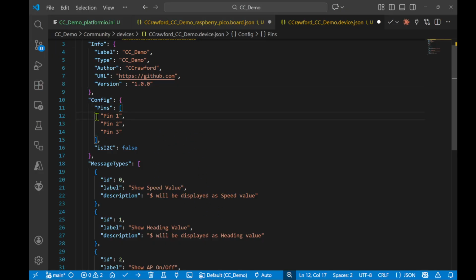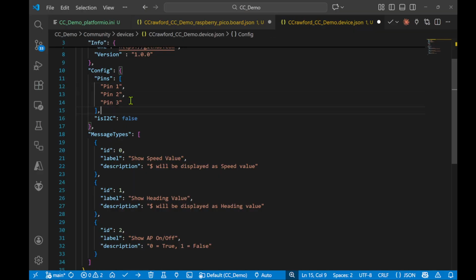Now we get into this config. This is important as well. If your device needs pins, so maybe you need a SCL, an SDA, and an interrupt.